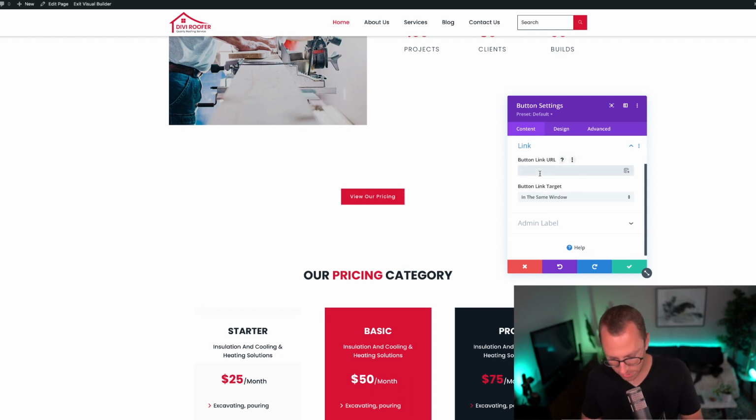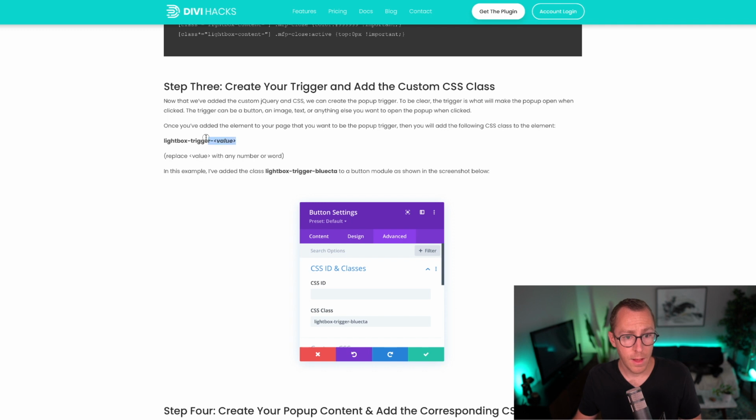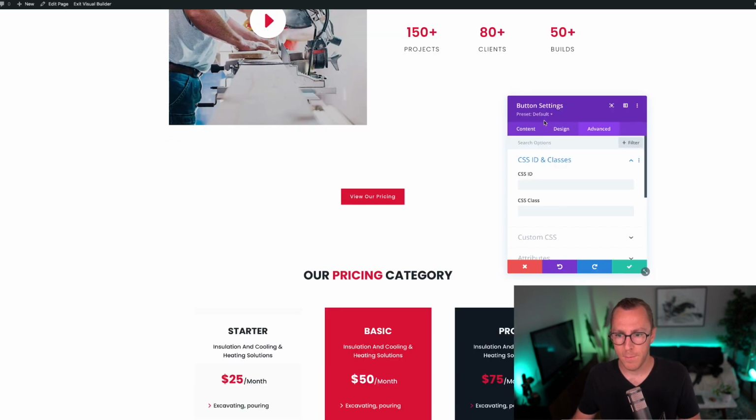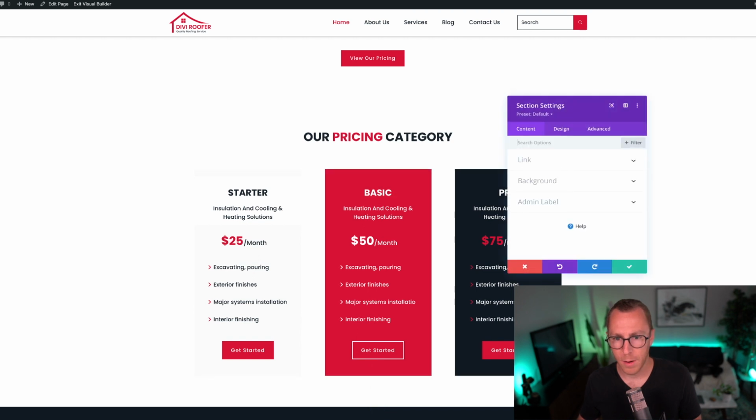Now, I'm just going to go ahead and say open there just because the Divi button module really wants us to add a link. So I'm adding what's called an anchor link. It's not really going to anchor anywhere. It's just going to make sure it doesn't jump to the top of the page. Okay, so now we're going to add the CSS class to make this a click trigger. So again, coming back to our blog post here, Lightbox trigger value. Let's go ahead and copy that to the class. And then we'll replace value with pricing. We'll keep it nice and simple. So that's step 3.